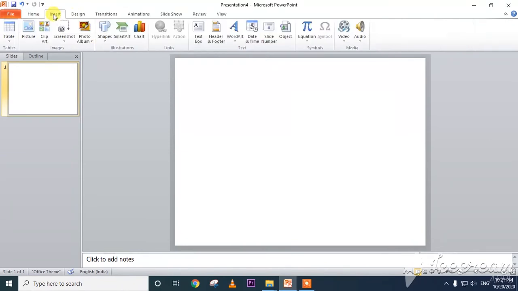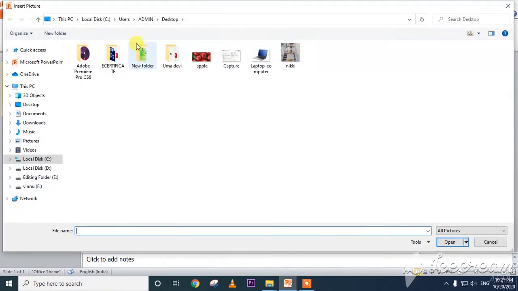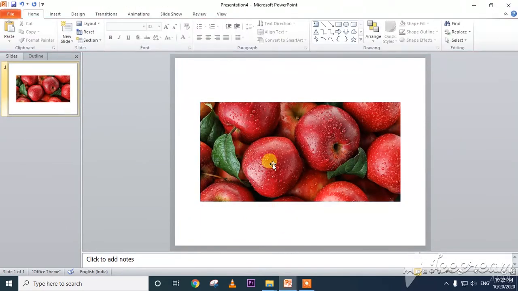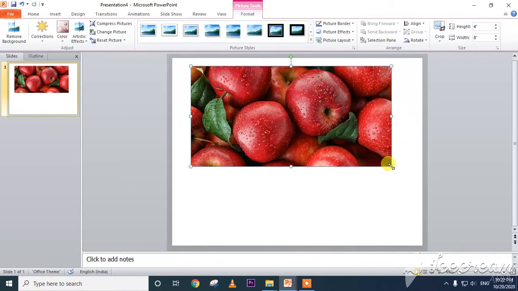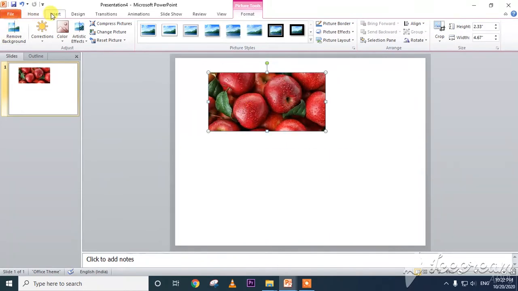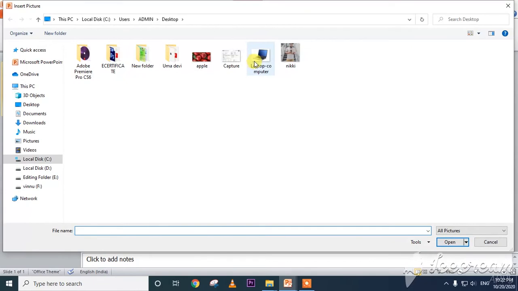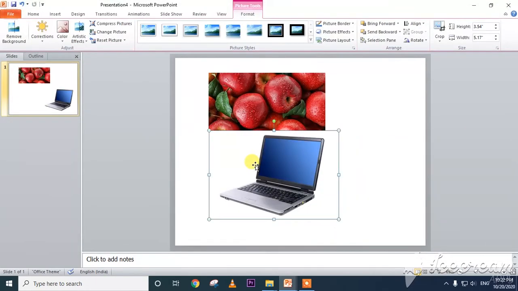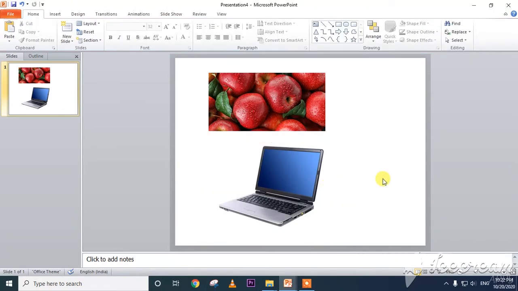Click on the insert tab and there is a picture option here, and click to select the location. I am having pictures on the desktop, and see here on the desktop, there is an Apple. I am selecting this Apple and clicking on insert. See, Apple is inserted. Here you can arrange the size also. Again I am showing, click on the insert tab, click on pictures, select the image and the image will be placed. In this way we can insert the images.